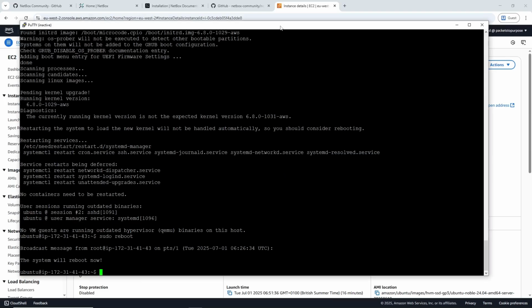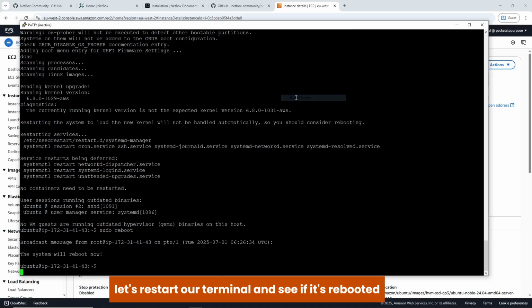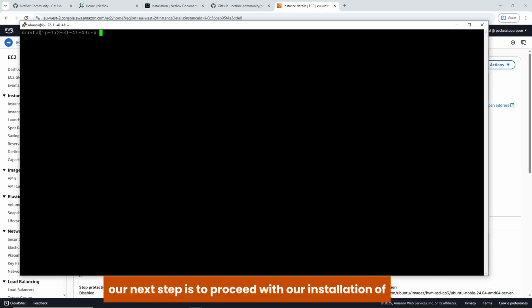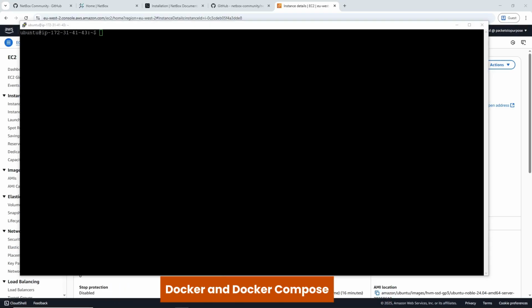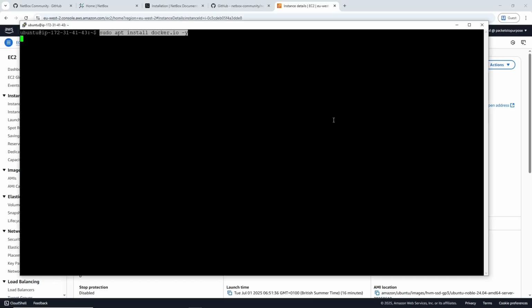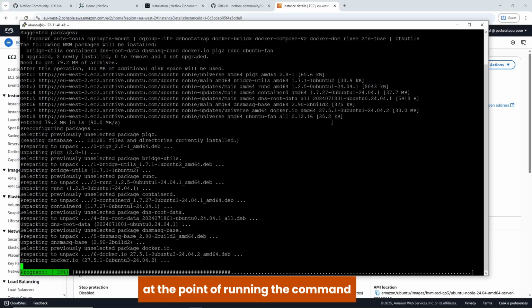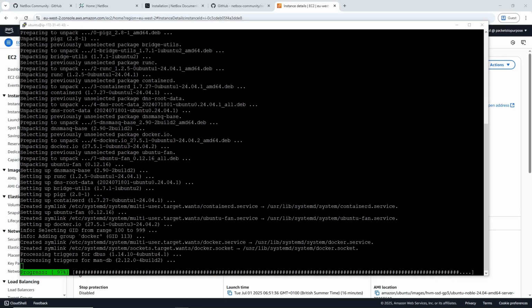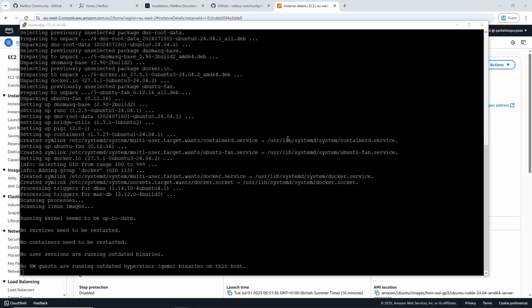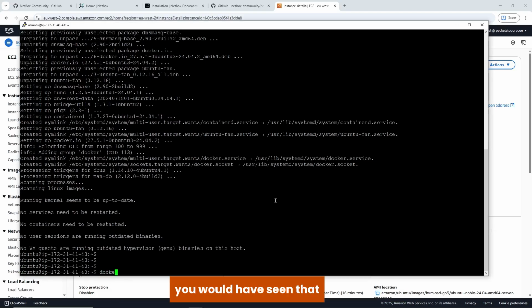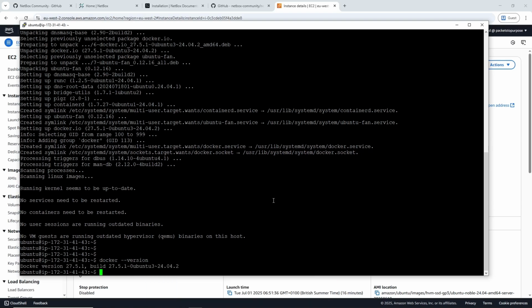Let's restart our terminal and see if it has rebooted. So we've rebooted. Our next step is to proceed with our installation of Docker and Docker Compose. So we install Docker. We passed the yes to it at the point of running the command. Now, if we had run docker version before installing this, you would have seen that we wouldn't have Docker installed, but now we have Docker installed.